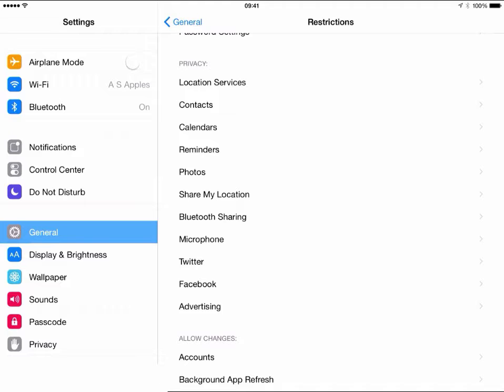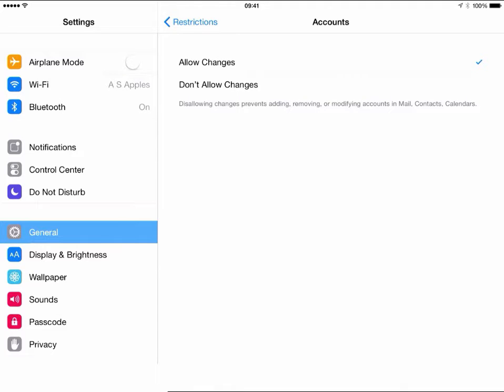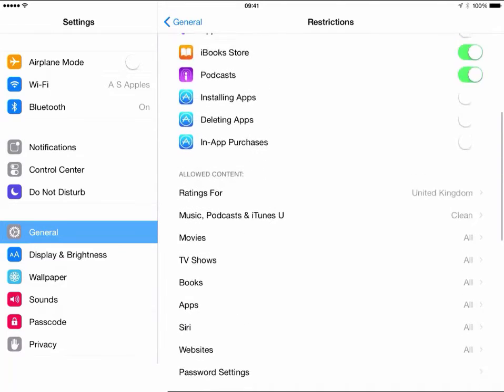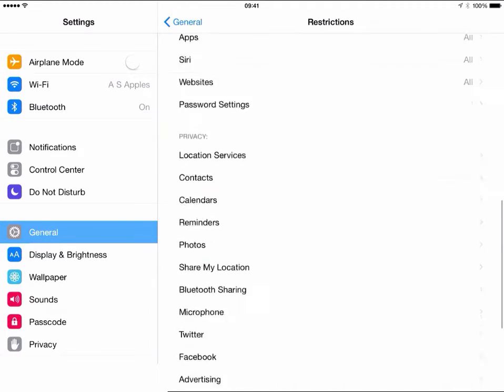Now we don't need to worry about Twitter or Facebook because neither of those are installed on this device. You may wish to disable any account changes which will prevent your children from logging in using a different account. And then I'm also going to switch off multiplayer games and adding friends, but again without the App Store there's not really a lot that they can do about that anyway. So once we've done that, that's more or less set up.